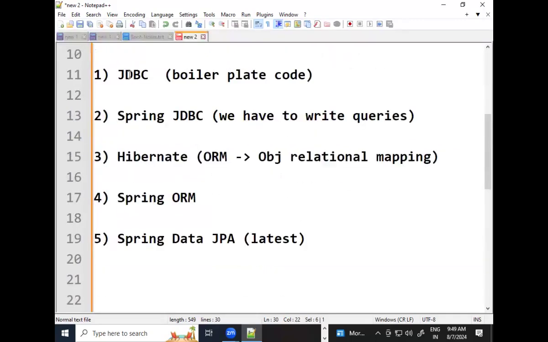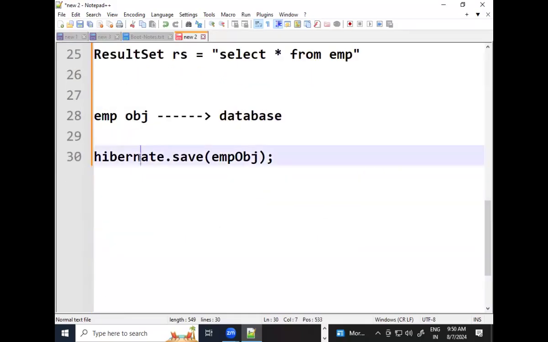When you go for JDBC or Spring JDBC, you cannot deal with objects of data. You need to deal with the text data. If you want to insert a record, you have to write an insert query. If you want to retrieve a record, you are going to get a ResultSet object. Again, you need to iterate the ResultSet and get the text data column by column. So to overcome this problem, people came up with a framework called the Hibernate framework.